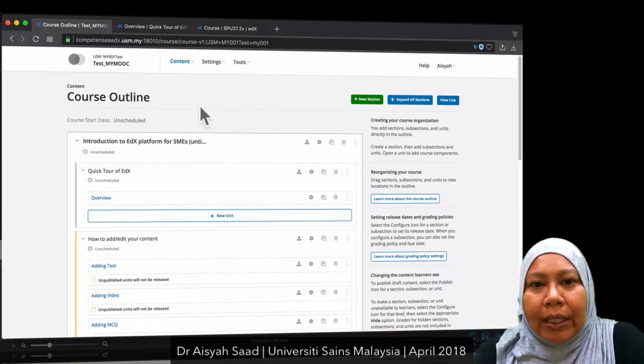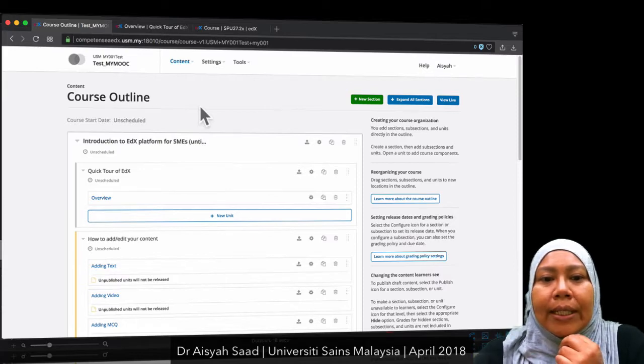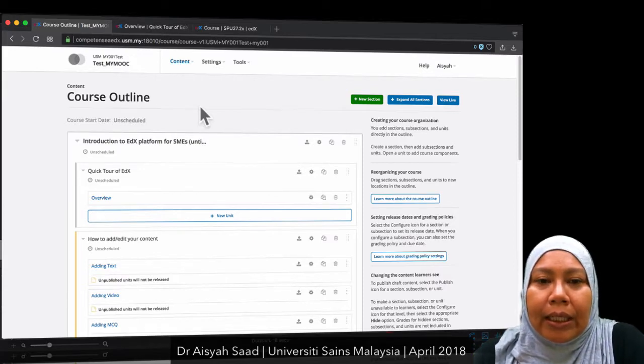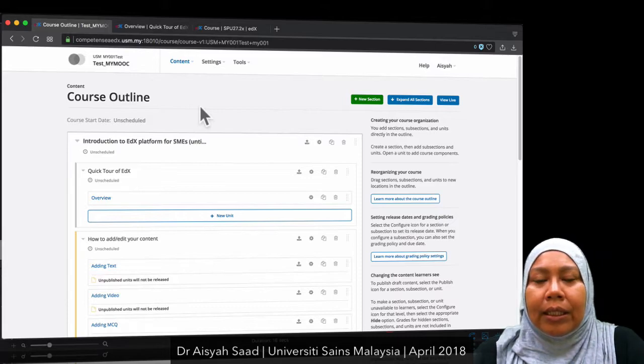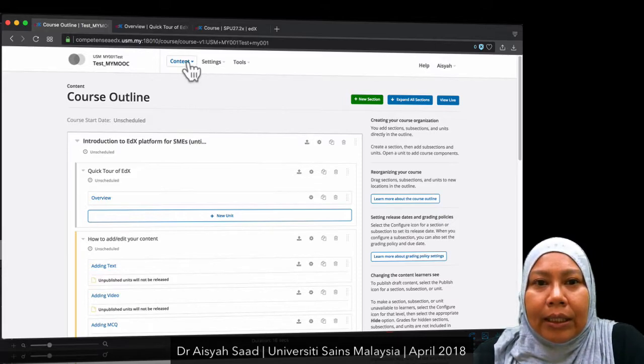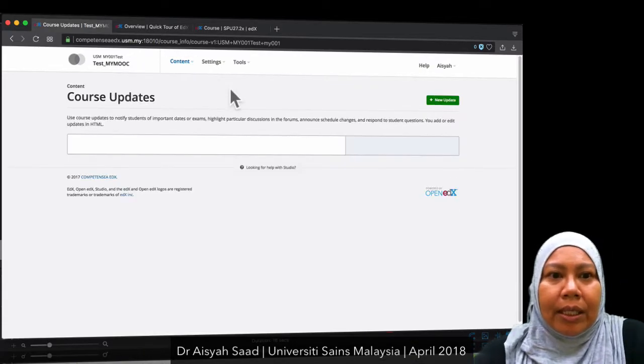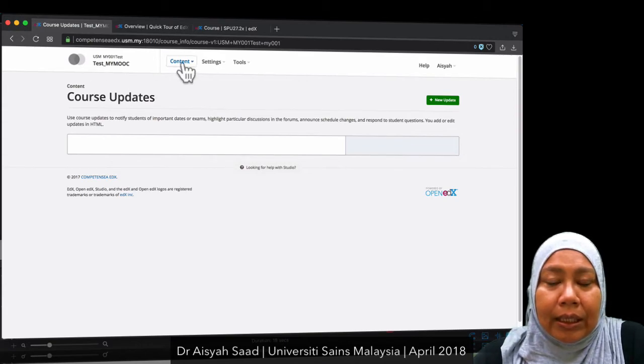You see, once you get into this, I have added you as the SME for this content. You can actually change it accordingly. Edit your content. Under here, if you want to go into the outline, so here, this is the outline. Then under content, you can see updates. So if you want to do any course updates, it will take you to this one, still under content.